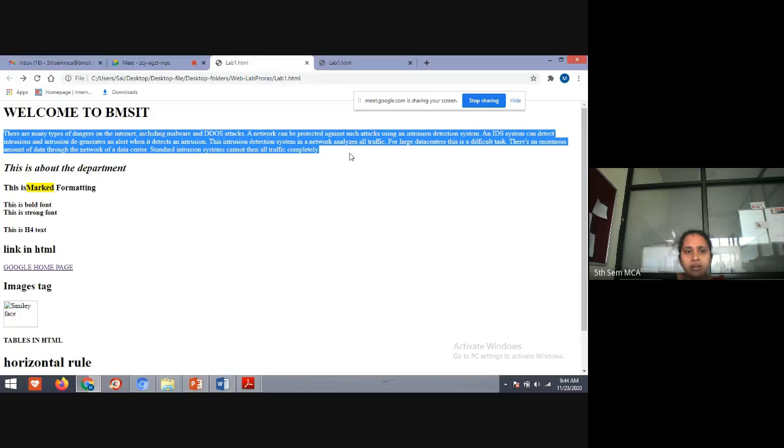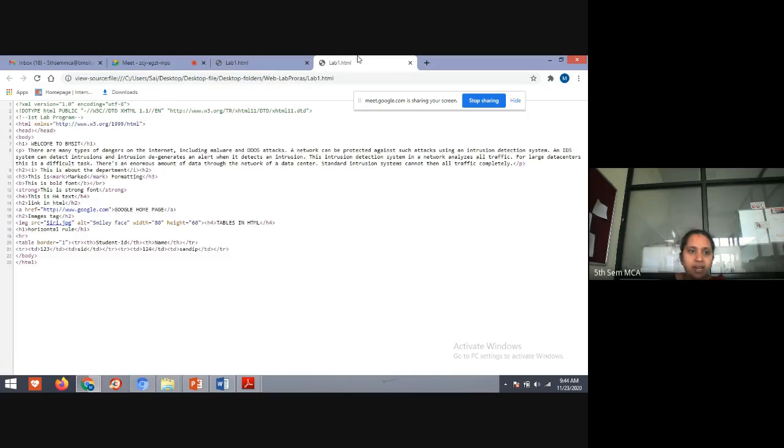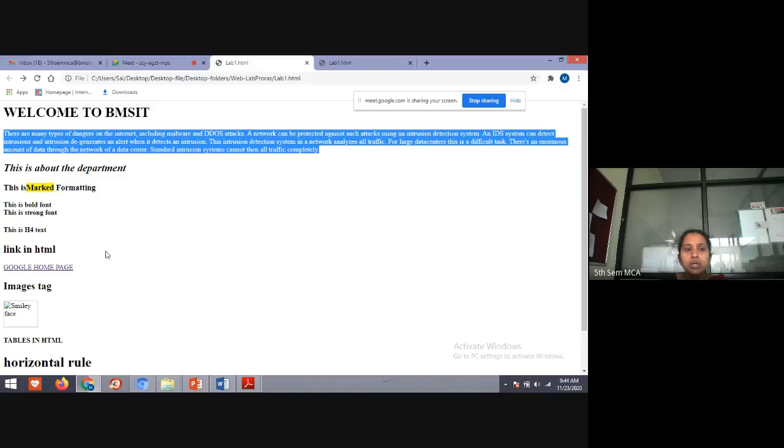This I have given using a paragraph tag, and here I have used some heading tags, bold tag, italic tag, hyperlink tag, image tag. So many tags I have used to develop this ASP, to develop this web page. Students, other than ASP.NET, we have another option to develop.